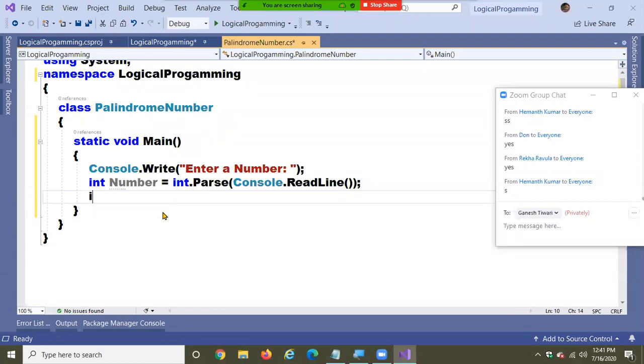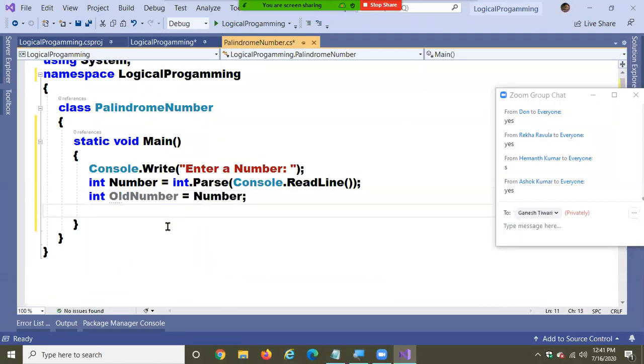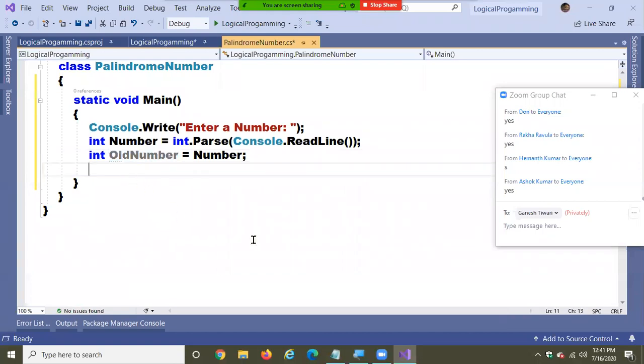So that's why I'm going to declare a variable here. int oldNumber = number. I'm storing that in a variable. Finally, this old number has to be compared with the result. Okay, that is what. Now, come on. How are you going to write your logic?